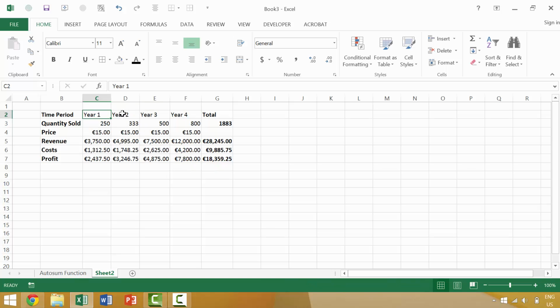So you can use the Control key and then click. And each time that you click a cell, that will be added to your selection. This could take a while if you have several cells in your range or your desired range.